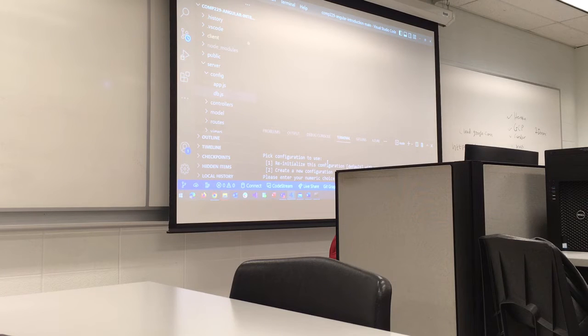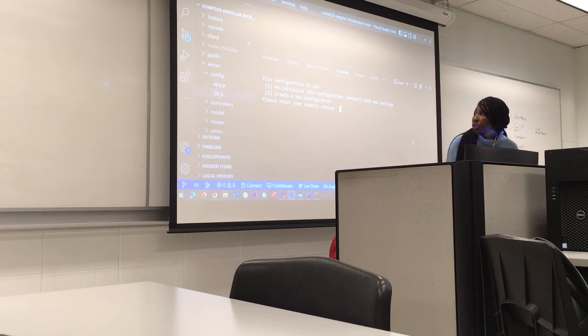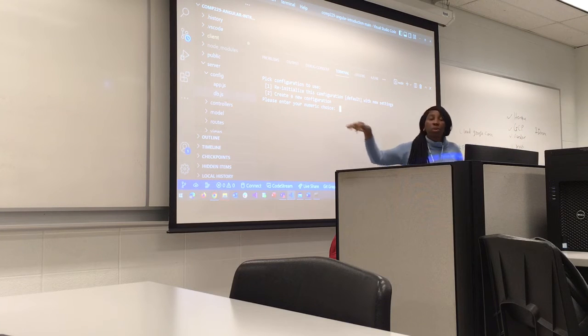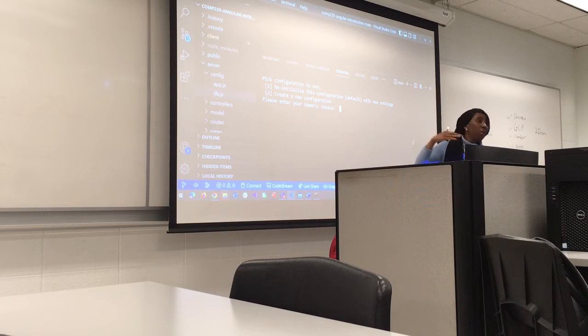So go to your terminal. Stop the server from running. If it's running, stop it with Control C. Once you stop it, then you type gcloud init. Once you type gcloud init, just choose one. Don't create a new configuration. Let it re-initialize the configuration settings you have created already, right?